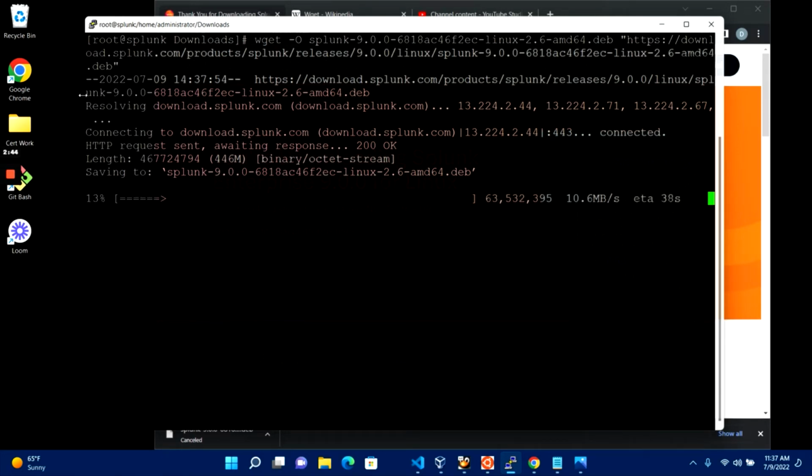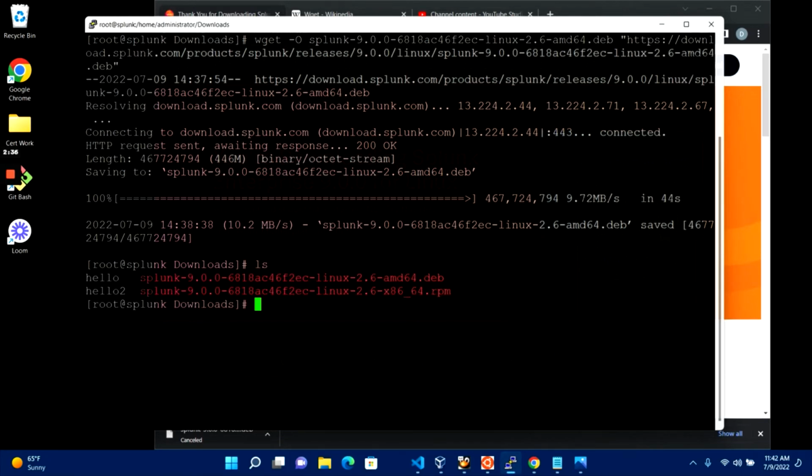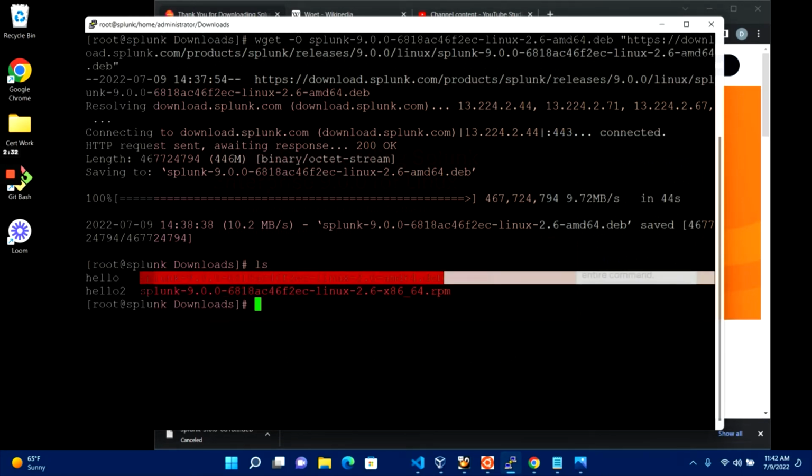This is going to take a minute. I'm just going to pause. And there it is, folks. We just do a little ls real quick. You can see that we were able to download the Debian version of Splunk using wget.